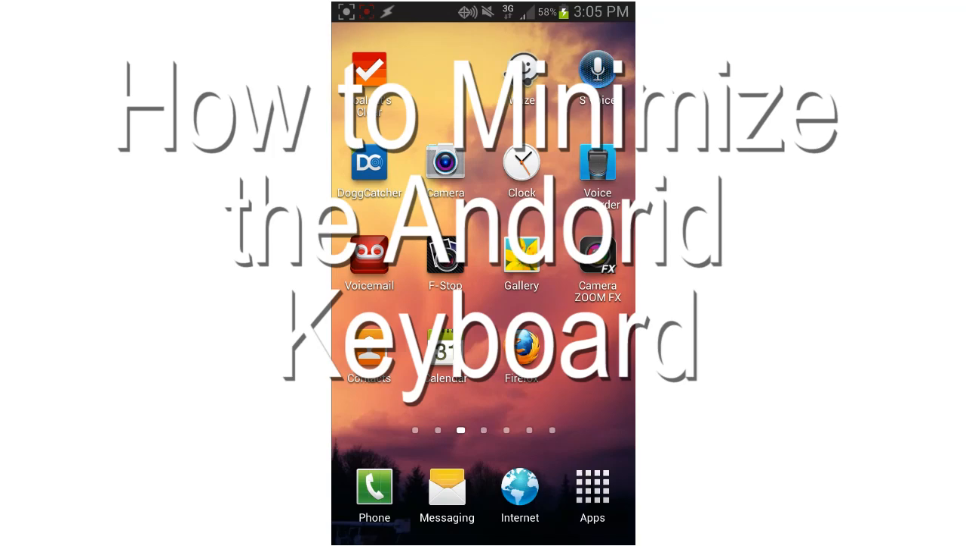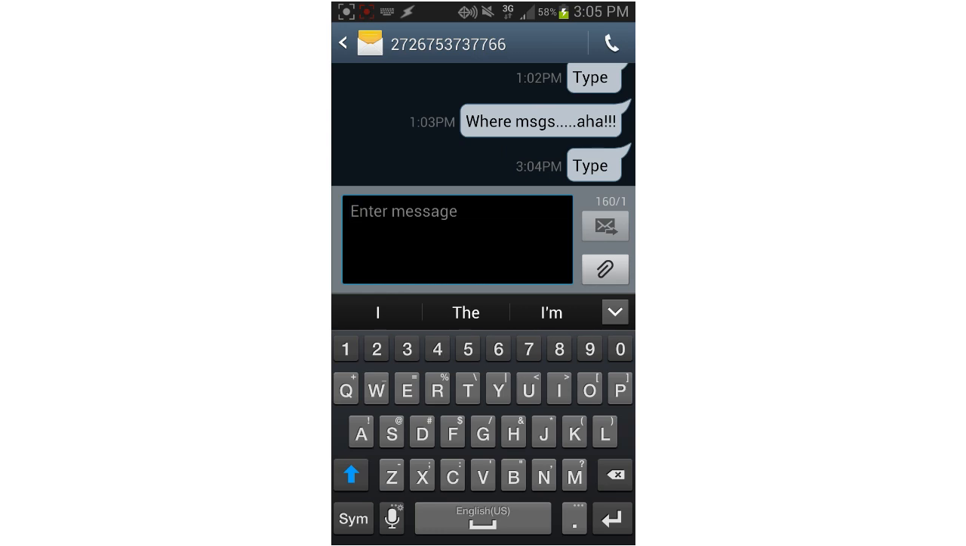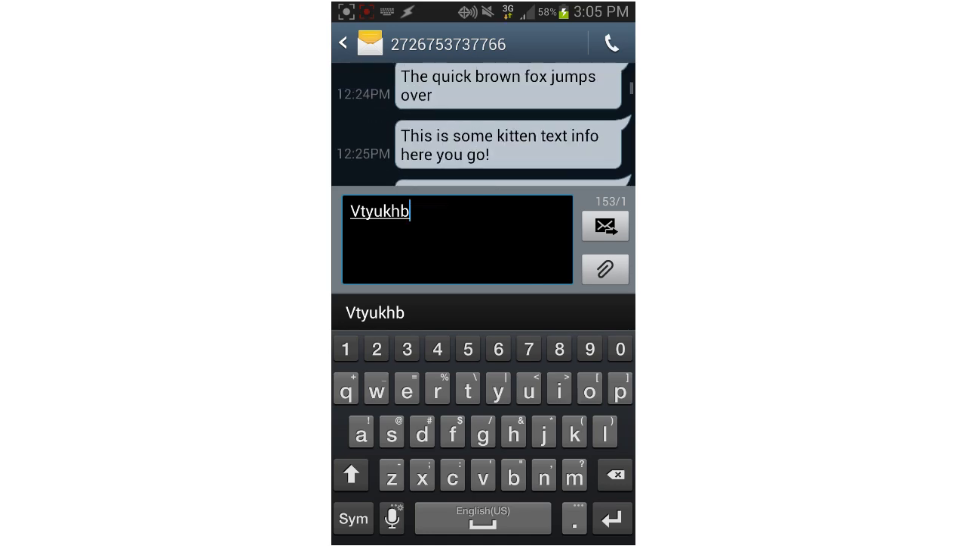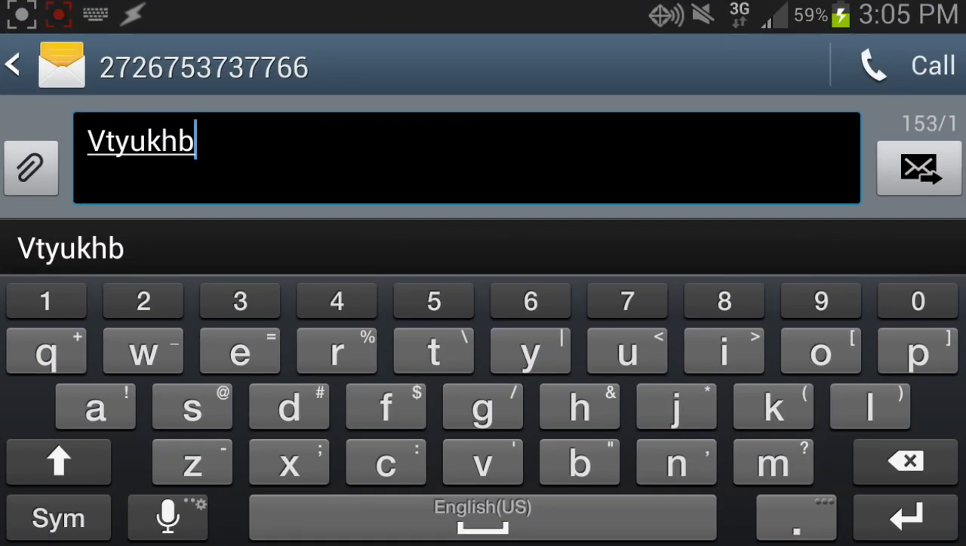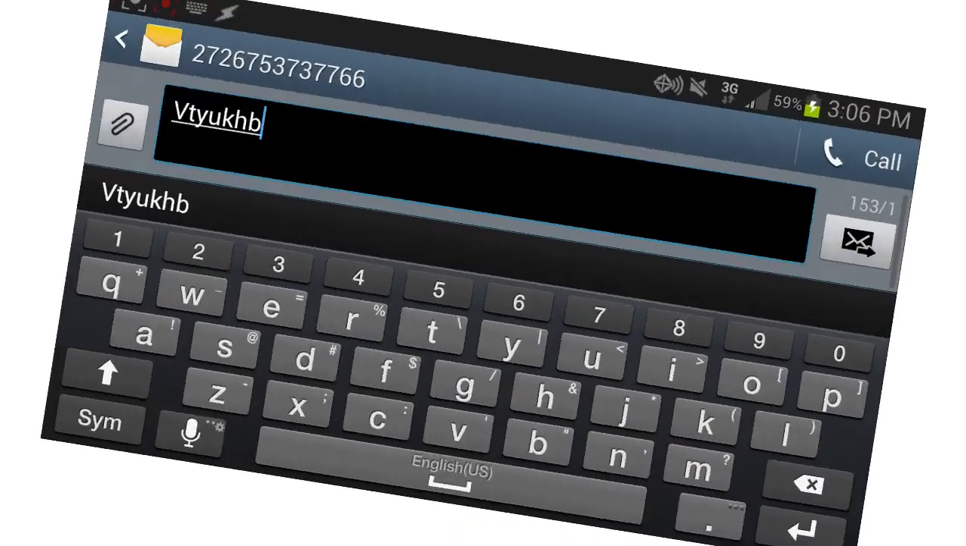Okay, this is how to minimize the Android keyboard. I always have this problem in messaging. I can type in here when I'm vertical and scroll through the messages, but then if I turn sideways, all I have is a screen, and when I try to scroll down, it just basically doesn't let you. And I want to be able to read what's before there, but I don't want to have to flip my phone this way and then back this way.